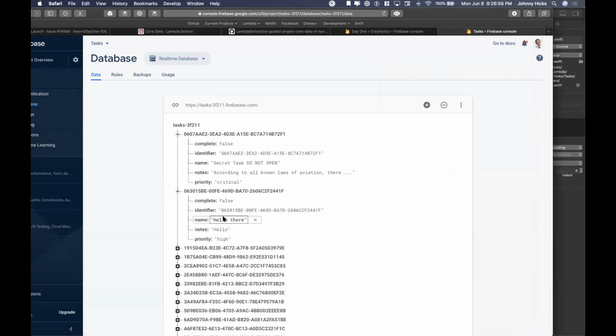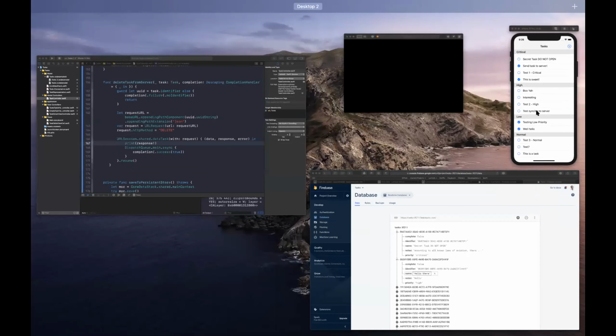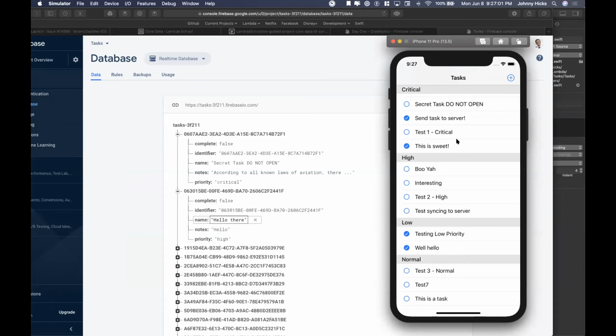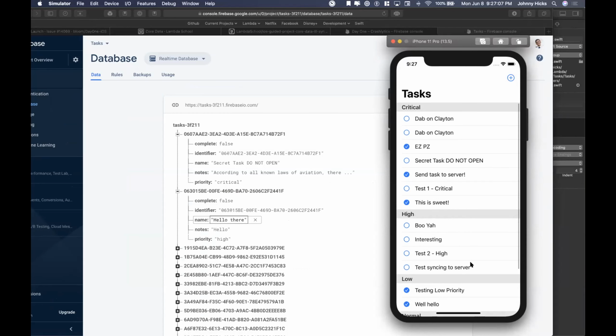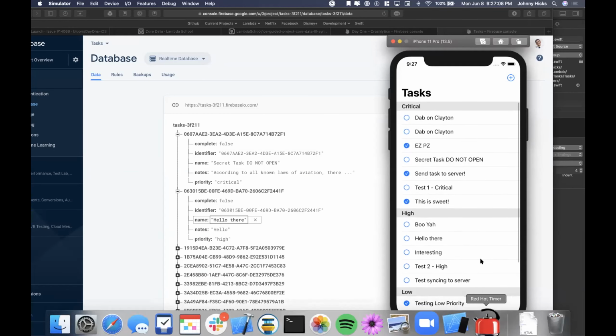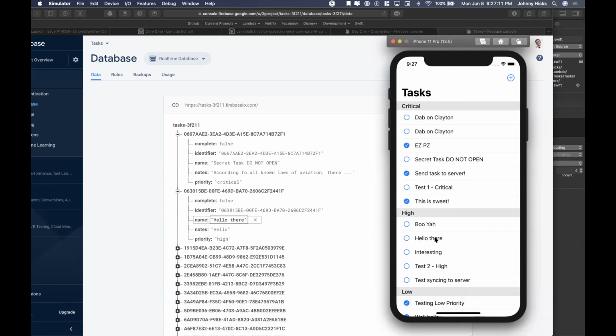Oh, okay, cool. All right, so presumably, if I swipe down, you'll see that we get that little sync indicator up top. That's our refresh control. So if I swipe down, we see right here, we've got that hello there task that just came in.